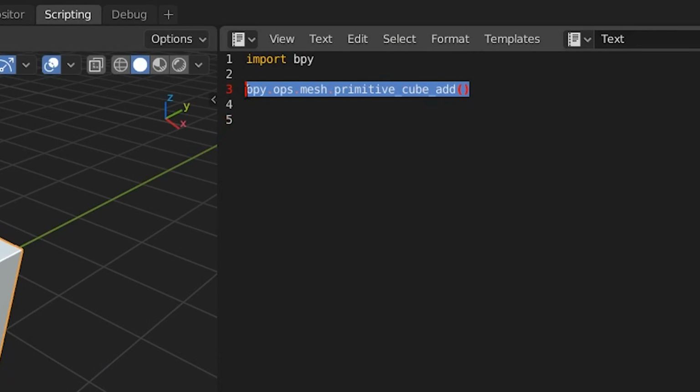But now that we've created the cube, we don't really have a way to modify it in any way. What if we wanted to change some of the values like the rotation, the scale, the position, or add modifiers to it or stuff like that? We basically just blindly created it and we don't have a reference to it in any way.